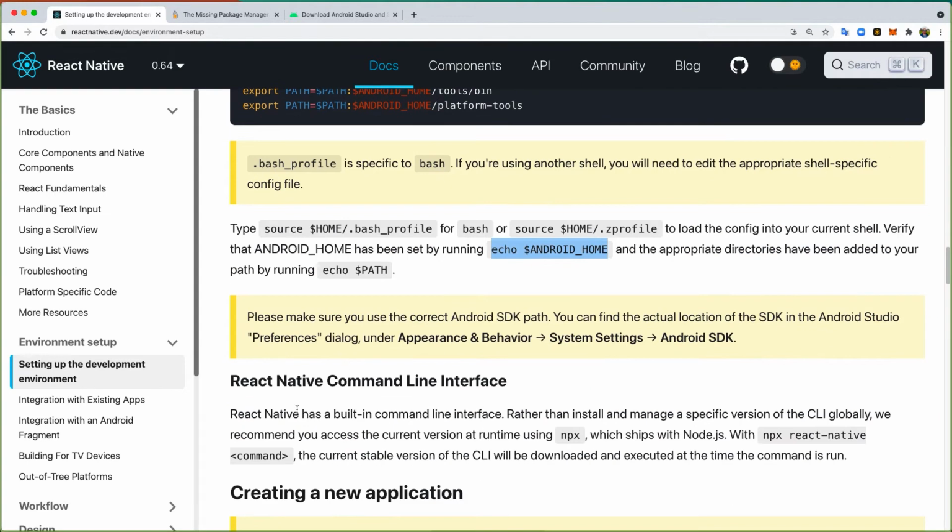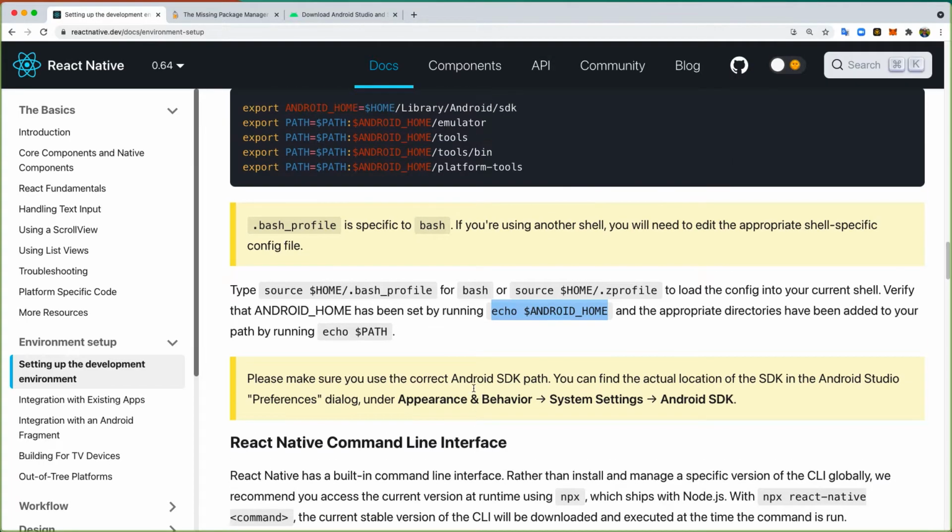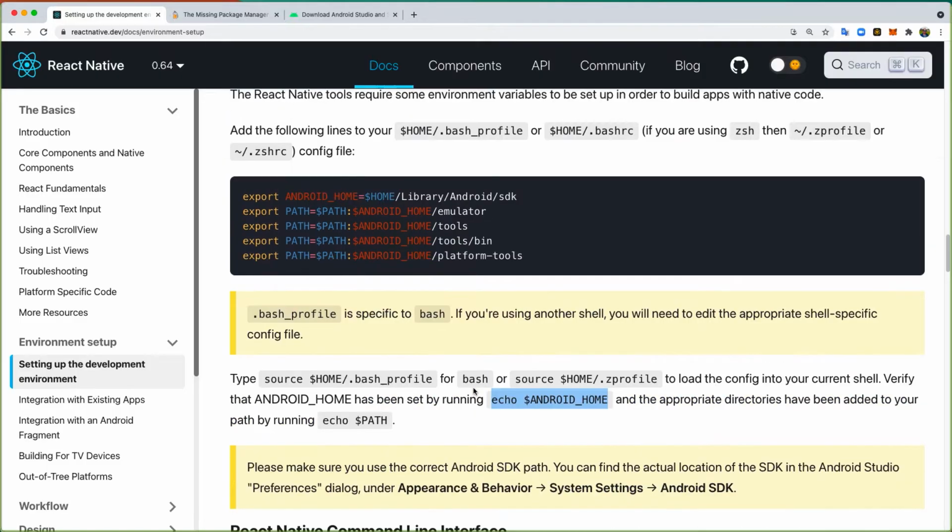After that, there is the React Native command line interface. We will see this step after we finish iOS as well. So I will keep this step for now.